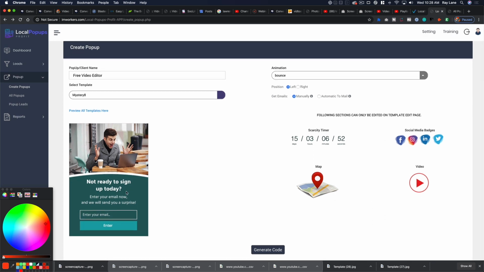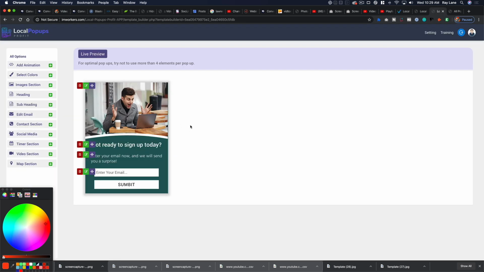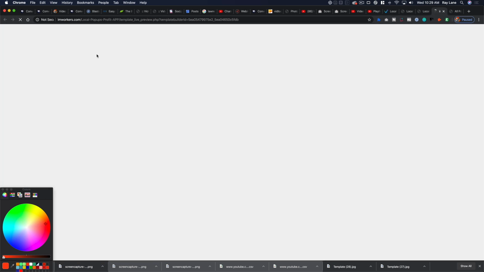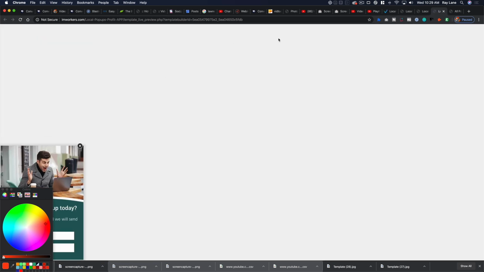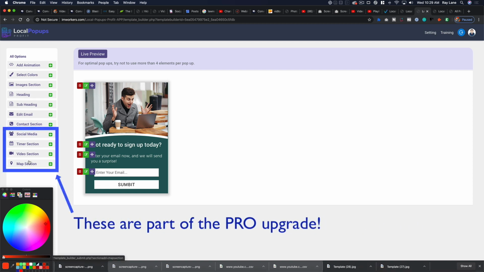To edit the rest of the actual template, we're going to hit generate code. And this is going to be where we can grab the code that we would paste into our website. But first, we're going to hit edit your template. Okay, so inside the live editor, we can actually preview what we have. So if we hit this button here, it's going to show us the pop-up just like that. Okay, and we can come in and we can start to edit anything that's on here. Now you can add different options here: animations and timers and videos and maps and social media and a whole bunch of other stuff over here.